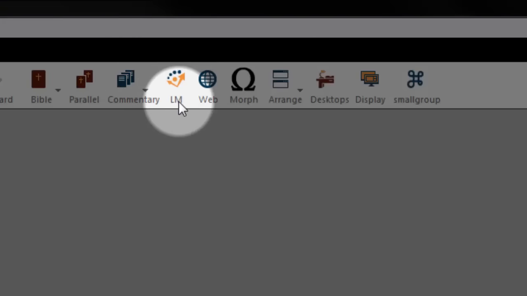The next feature is Lesson Maker. Lesson Maker helps you create Bible studies and small group lessons while compiling information from many different sources. The web browser is the next icon, giving you quick and easy access to unlimited information on the internet.